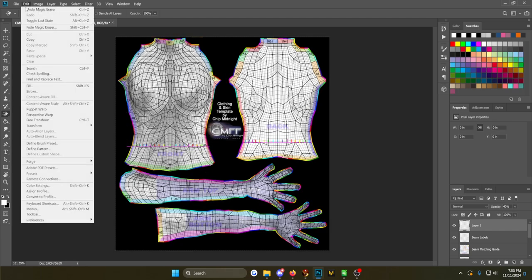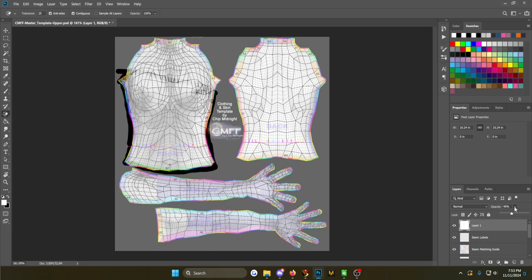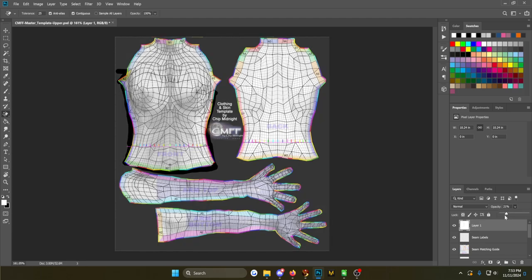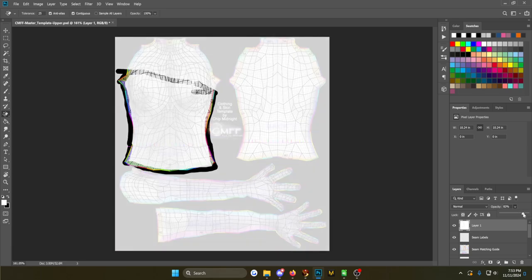Whoops. Obviously, I did not get enough to make a whole circle. Okay, there we go. Let's go back to eraser. See, there, I didn't make it a whole circle.